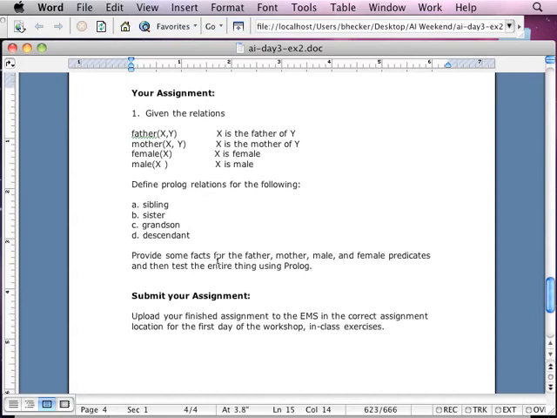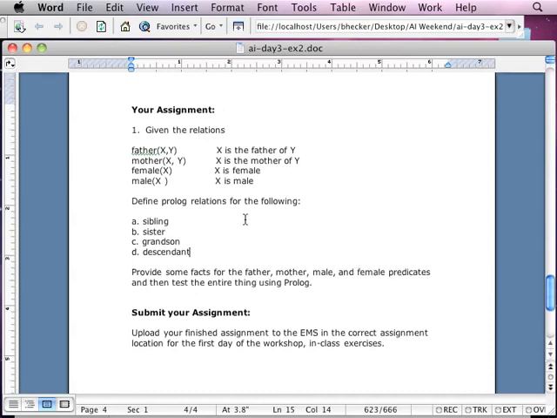That's all you have to do. Provide some facts for the father, mother predicates, and then test the entire thing using Prolog if you want. If you do this, and you really do it, save it. Because your assignment is going to work off the same premise. So this is going to help you with one of the assignments that you're going to need to do.